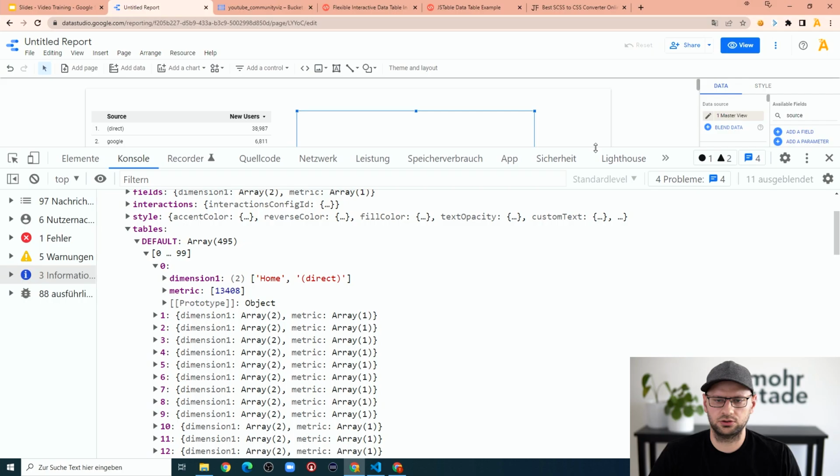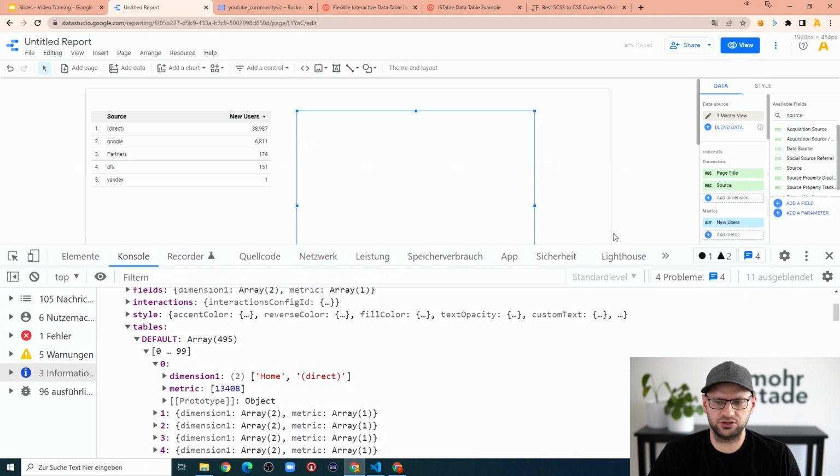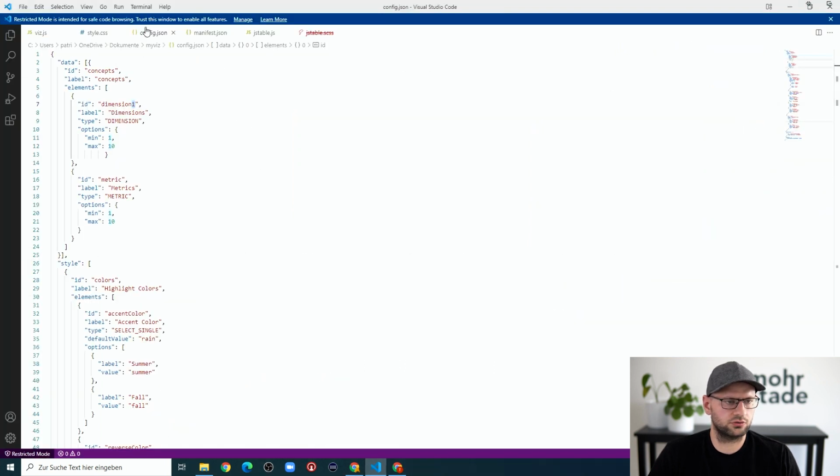But before we start to write code, I like to rename this. So my idea is that we name this variable here to the same value that we name this name here, but maybe we use a singular instead. So go back to your config.json and there you have it, the ID dimension 1. Let's make it dimension in singular and change the label as well so we don't get confused later. Let's do this with metrics as well.